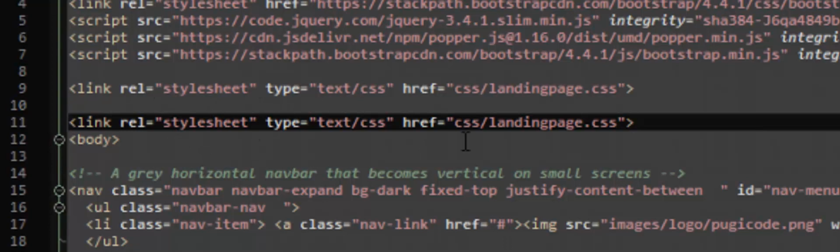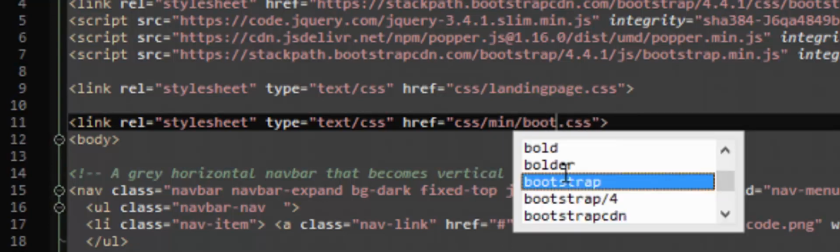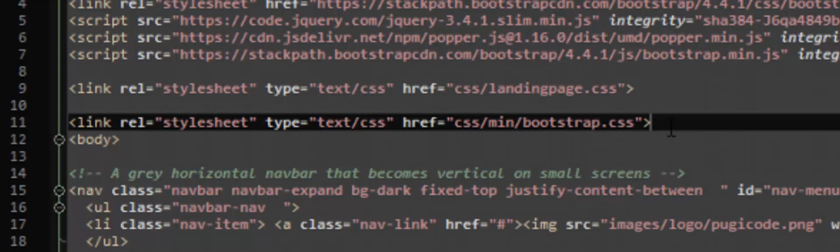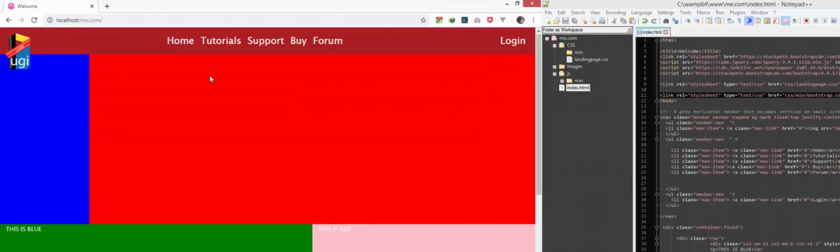All right, so we're going to do css slash min slash bootstrap.css. Okay, so let me save that and then refresh. Okay, so you can see everything is like in our previous video, just because of this offline bootstrap. I'm also going to do the same for the script.